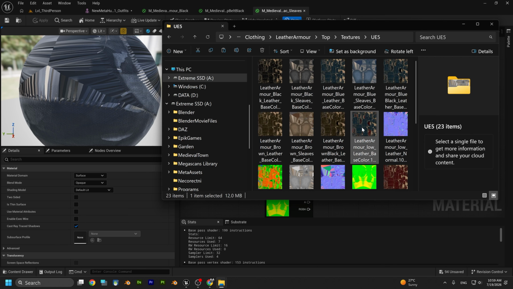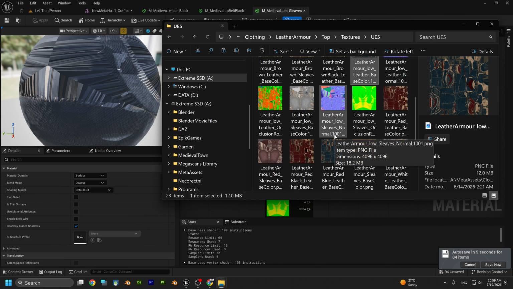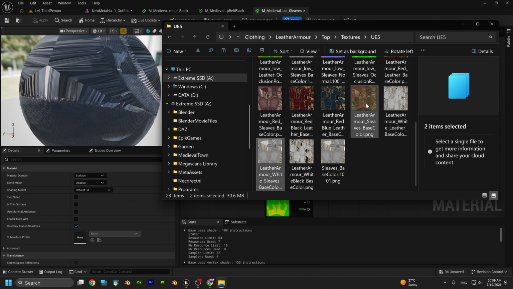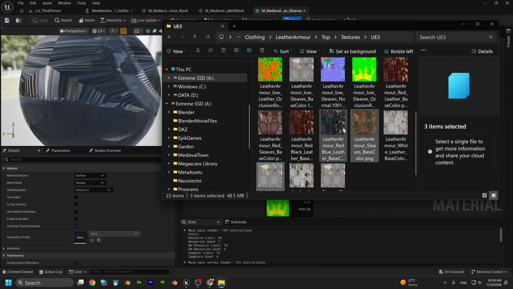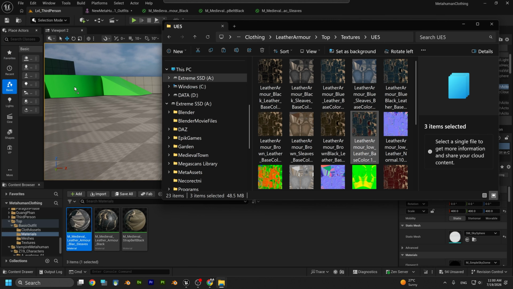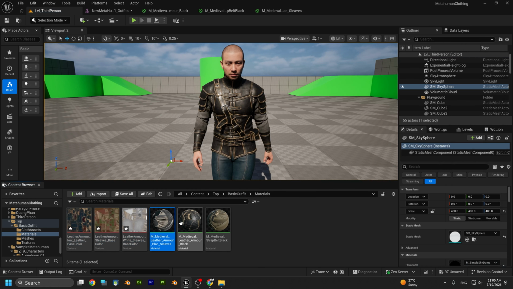So this is for the leather. So let's select this one, and let me check which sleeves I want to put. So I want to put this white one. I'm also going to pick up this one because it's interesting. And yeah, let's move this one here. So we're supposed to put them in the textures folder, but it's not a problem.